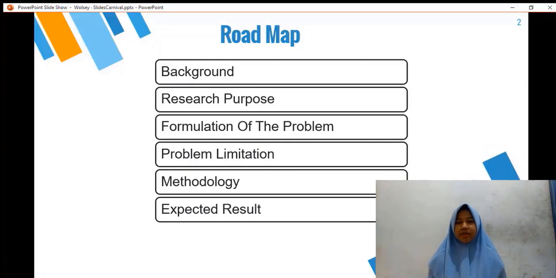First of all, I will explain the roadmap of this presentation. The first one is the background of the research. The second one is the research purpose. The third one is the formulation of the problem. Then problem limitation, methodology, and the last one is expected result.